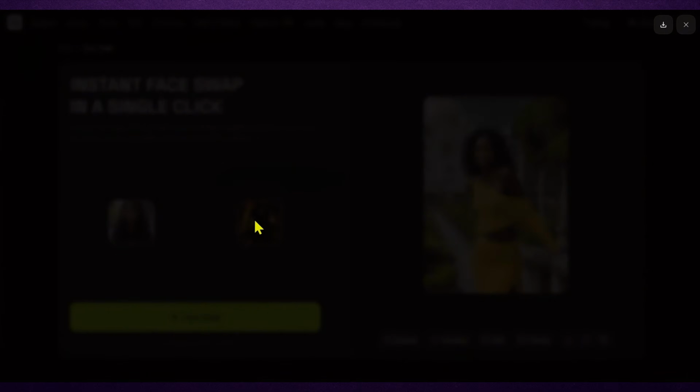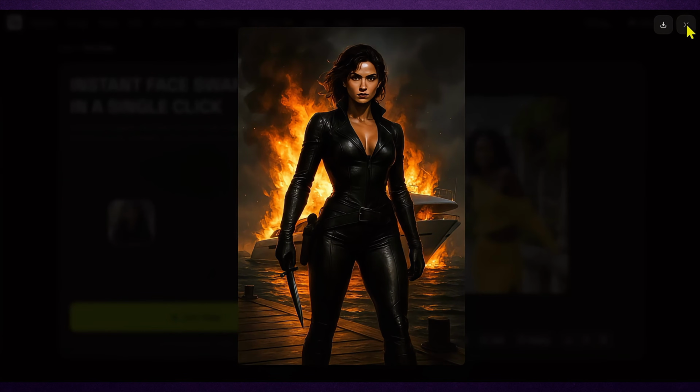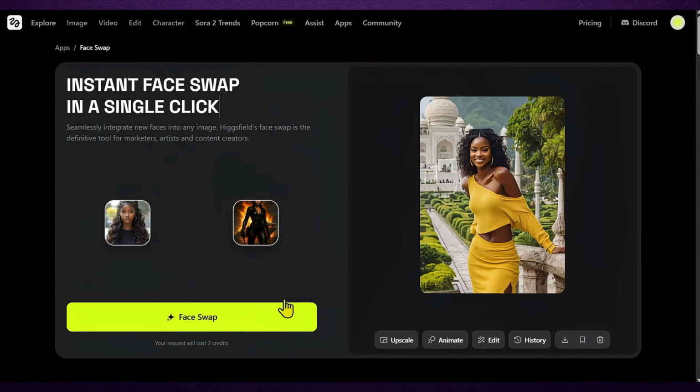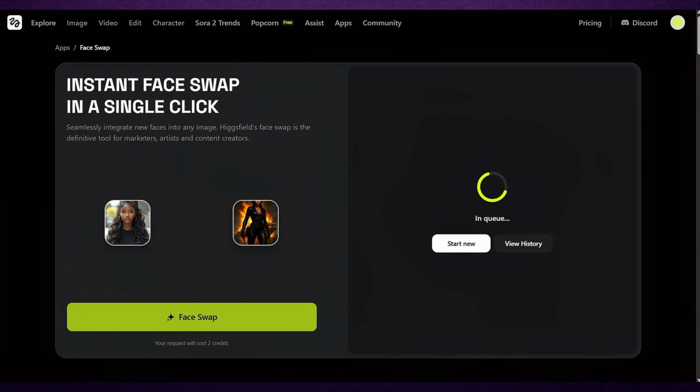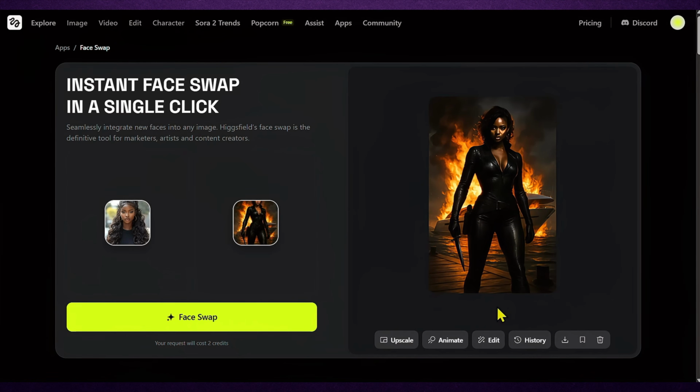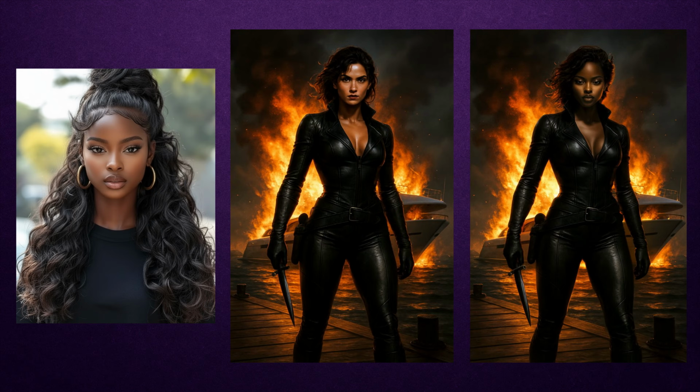Now, let's get cinematic. Movie-style action content. Leather outfit, dramatic fire background, intense pose with a weapon. This is straight out of a Hollywood production. The face integration with the dramatic lighting, the orange glow from the fire reflecting on the skin, it's seamless. This is the kind of content that stops scrolling. Action movie aesthetics, thriller vibes, cinematic storytelling.